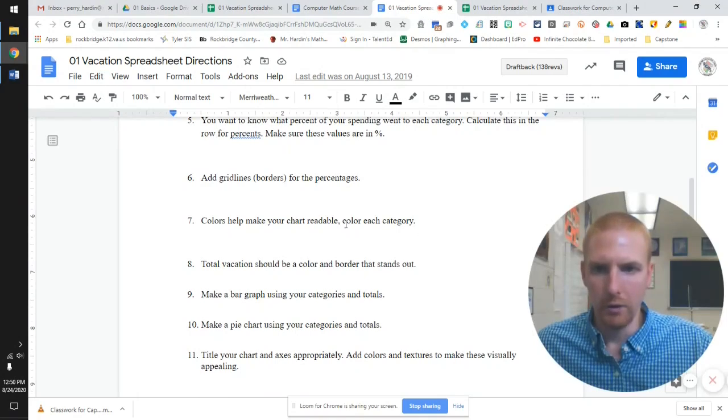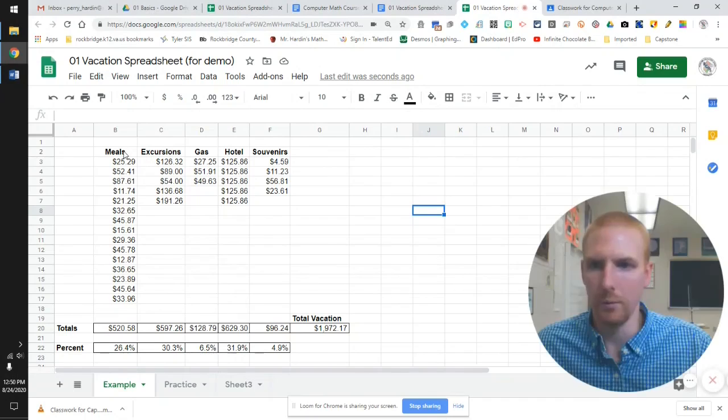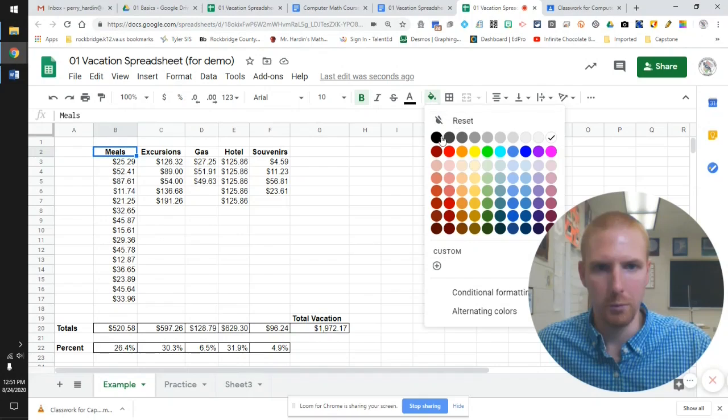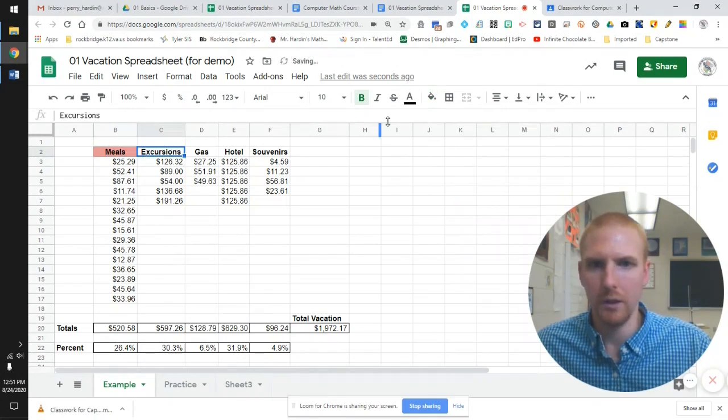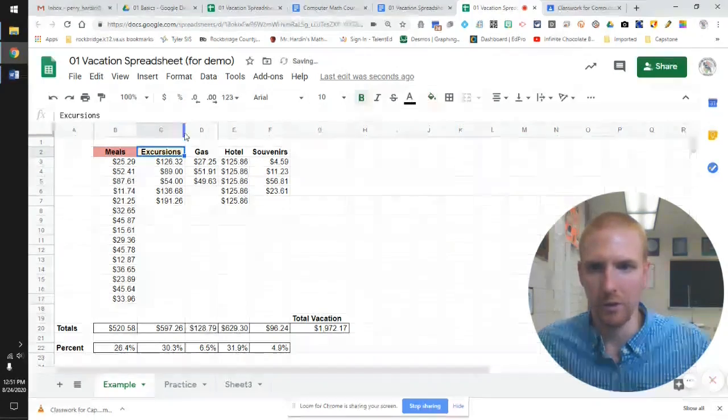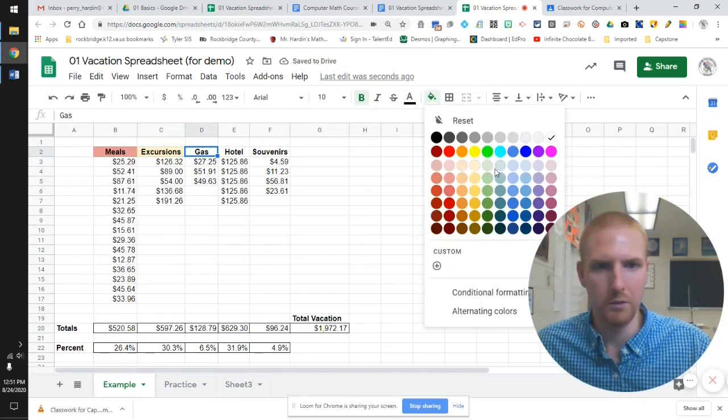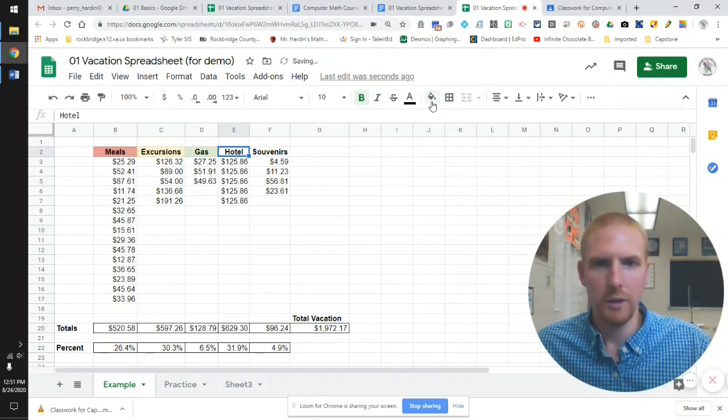Okay, colors help make your chart more readable. Color each category. So I'm going to come up here in my categories, and I'm going to give each one a color. So that's your paint bucket. You can make this more creative. I'm just going to go through and pick a few colors. You can have fun with that and make it look nicer.